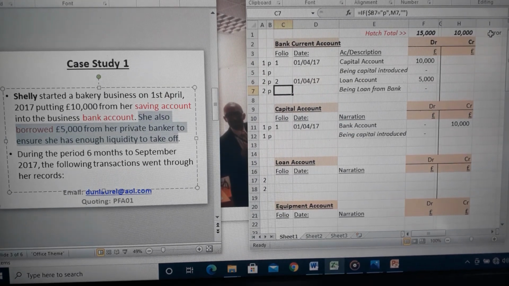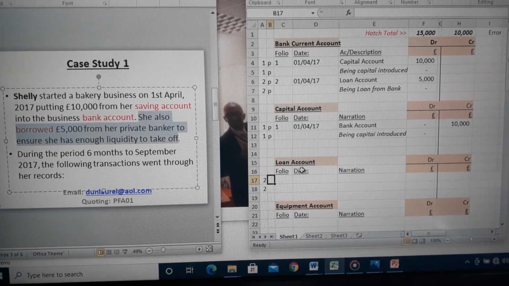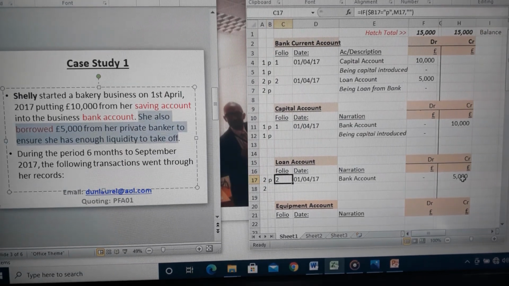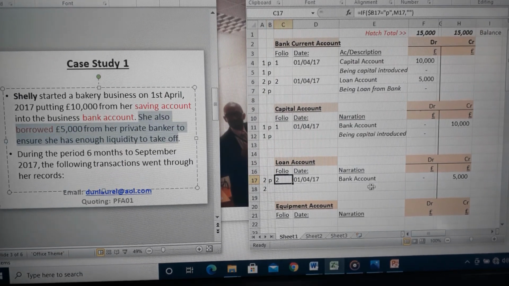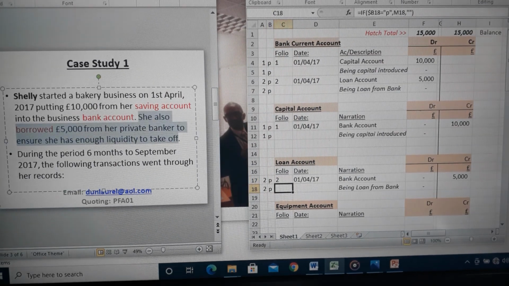And you can see there's an error sign again because my debit is not equal to my credit. So what do I have to do? I have to go to loan account and deal with that credit side of it. Put a P there, that's posting. Okay, it posted 5,000 straight to the credit side of the loan account, telling me it's gone to the bank account. All right, and I will now put narration P to tell me what's the description. It says being loaned from bank. All right, look up here, everything is balanced.